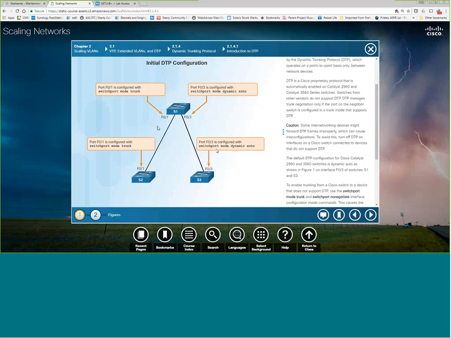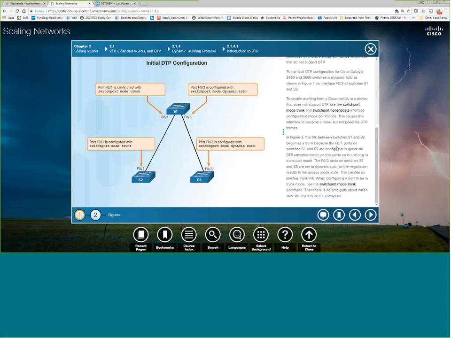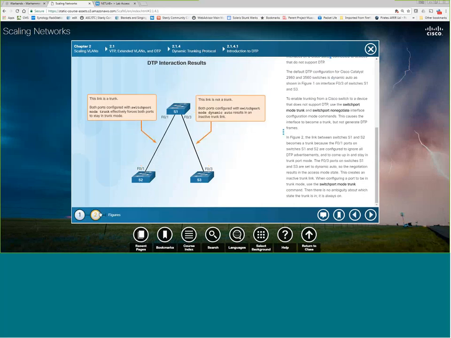If you want a trunk, do switchport mode trunk. That's my personal opinion, but from a standpoint, it's there. We're going to learn about it because one of the reasons you have to do switchport mode access is because DTP is turned on.